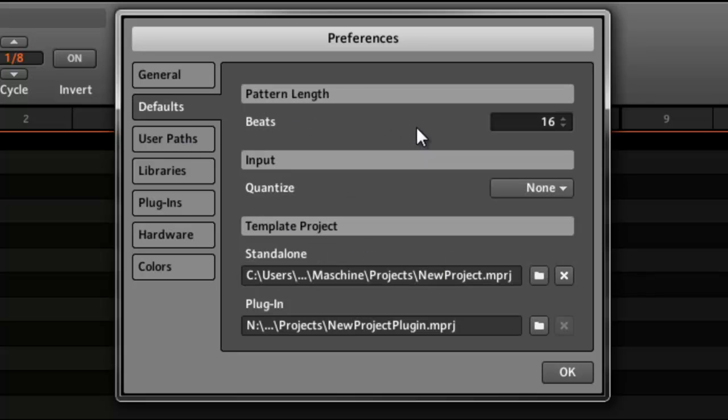Now your defaults, this is going to be like, say, under your pattern length. Let's say every time you start a new pattern, you usually work with 4 bars or you usually work with 2 bars. So you're going to set the beats right here to give you a default pattern length. Mine is set to 16, so that's 4 bars because 1 bar is going to have 4 beats. So if you want it to be 2 bars, you would set it to 8 beats. Right here, you can set your input quantize default. If you always want to quantize when you're playing your stuff in, you can turn it on right here and set it to record, or you can set it to play and record.